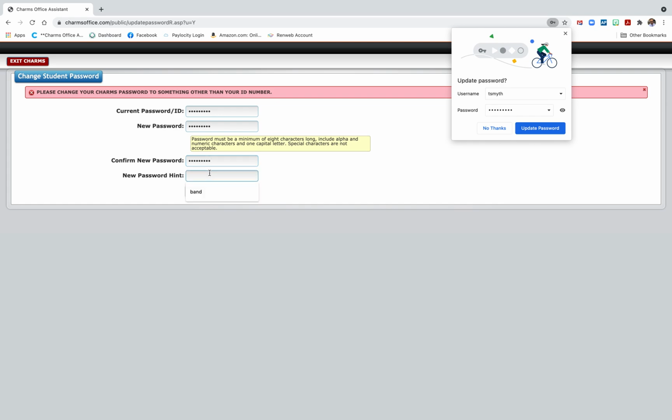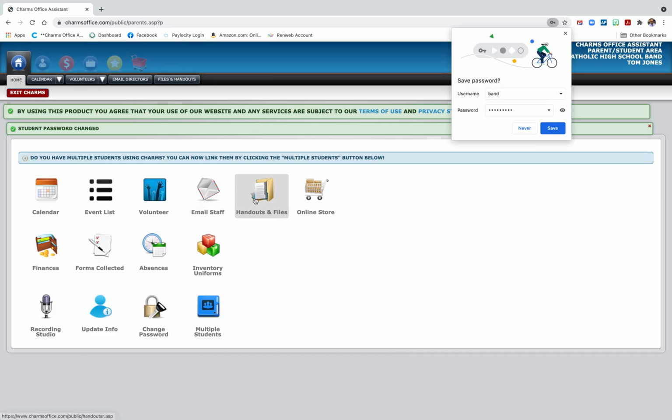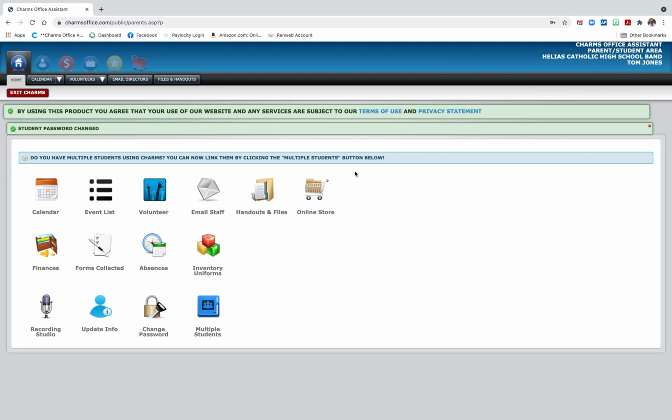We have to create a password hint. I always put in band. It can be a hint that actually makes sense with your password, or it can be just a random word, but something must go in this field. Now we click change password, and we are in. If you see this, you have made it.